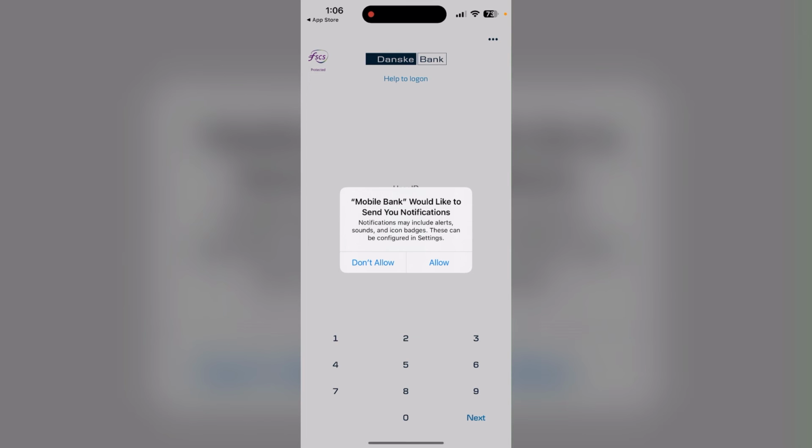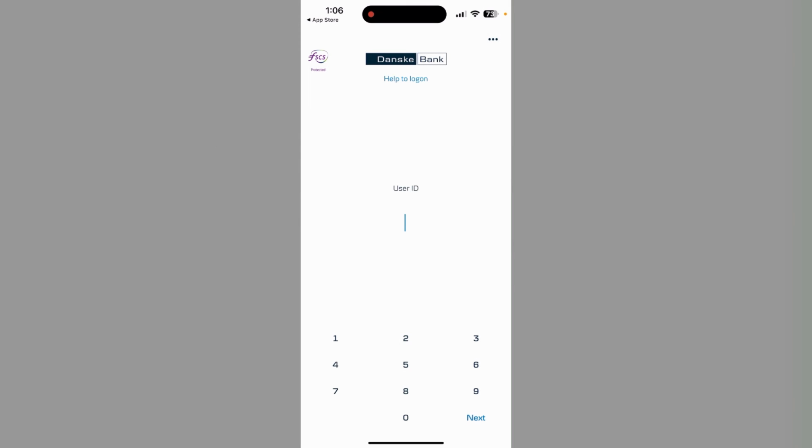Click on Allow for the notifications. Now you can enjoy the Danske Bank mobile bank application.